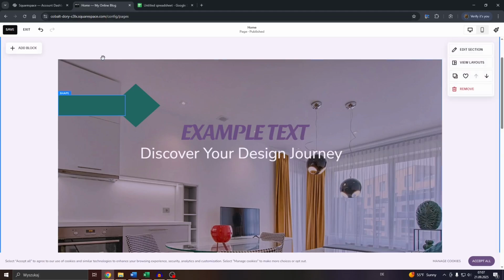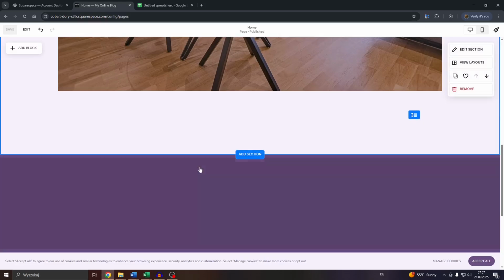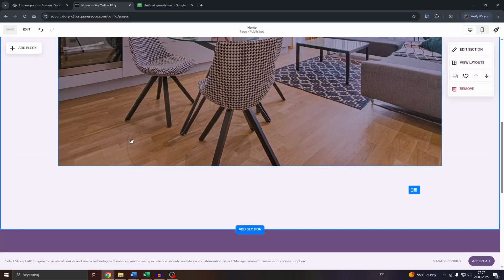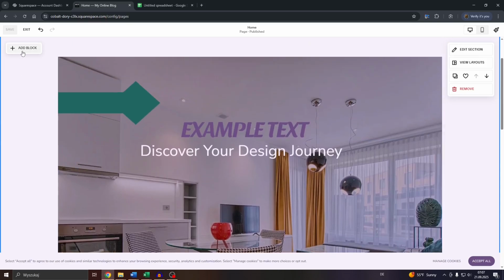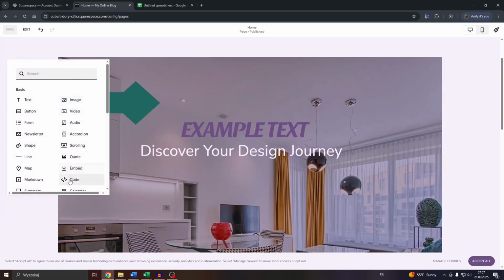Head back to your page on Squarespace. Let me go with this example page here. Find a section where we'd like to place your table. And let me go with this section here. So click into Add a block in the top left, select code here.